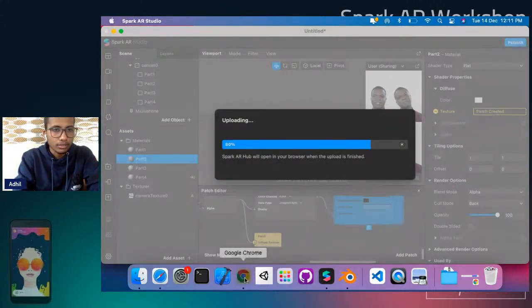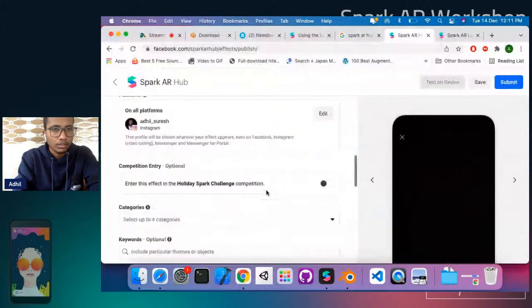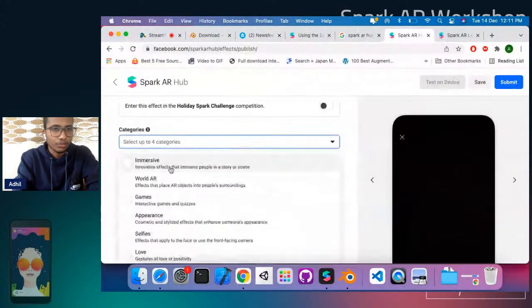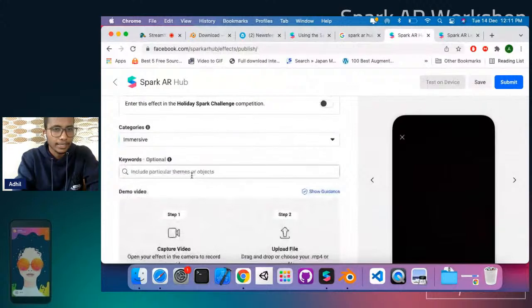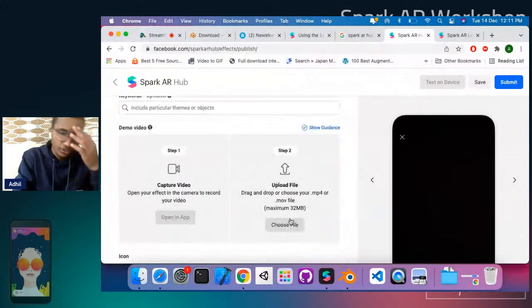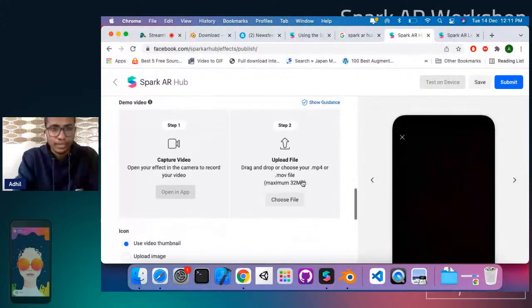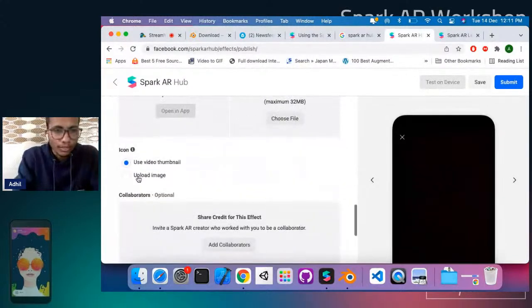Let me show you once it's done. You need to select at least one of the categories, and you should have the demo videos as well. The demo video should be recorded in Instagram or Facebook, using the Instagram or Facebook filter, and then save it in your device, and then upload it into the Spark AR hub.